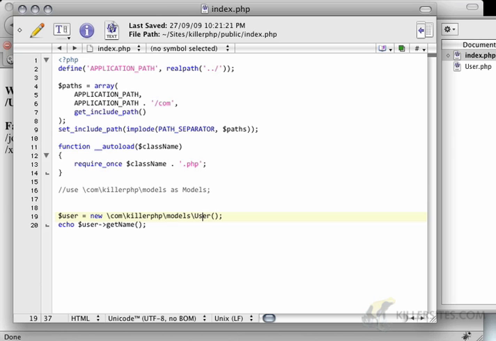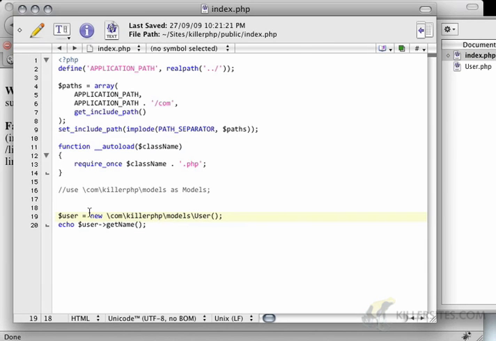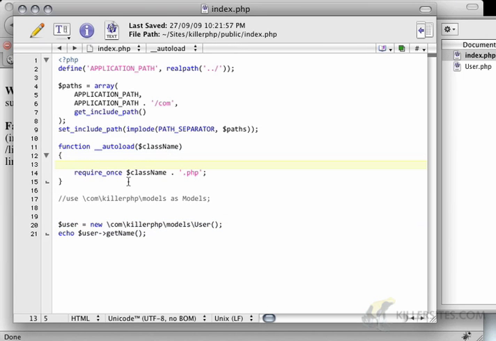Now this looks very strange at first. I'm sure you've never seen a class declared like this right now, but you're probably going to start seeing this more and more. Now this initial slash right here is very significant because that is indicating that it's an absolute path to the namespace. Now if I go back to Firefox and I refresh this, it says require once com killer PHP models user.php failed to open. It doesn't know where to find it. However, this is going to get run through our autoload class. And we can actually discern, based on the namespace, where that file is actually located.